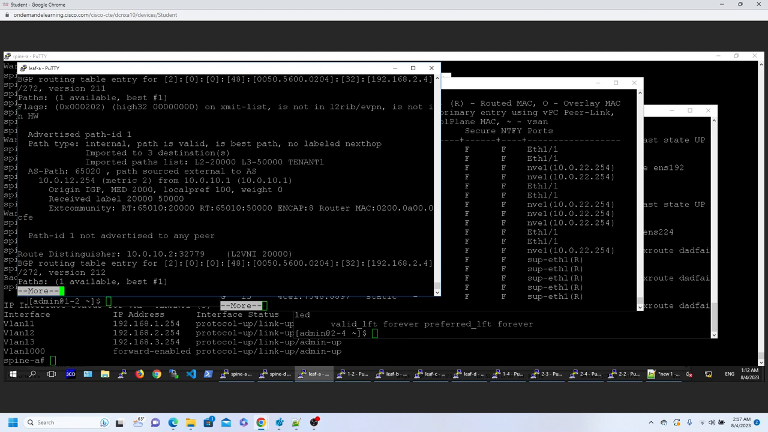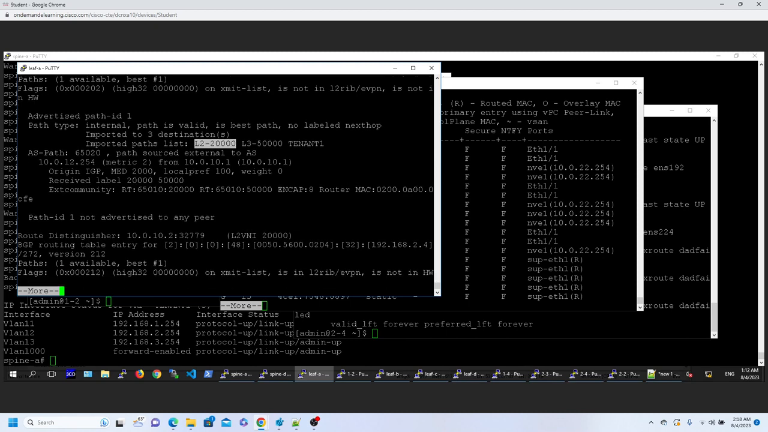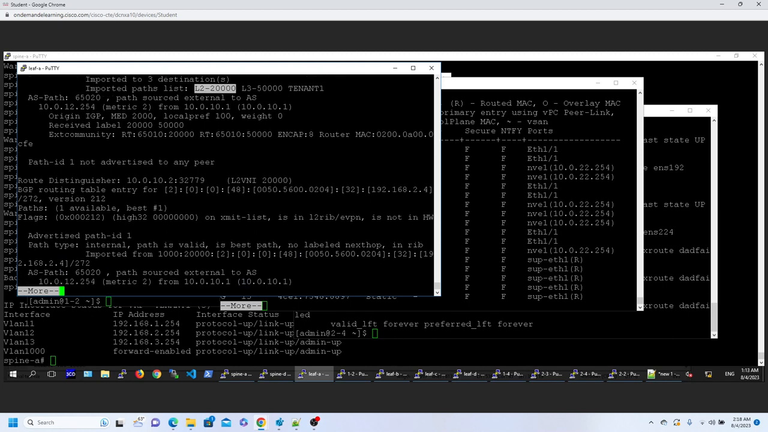So the way I figured something was wrong was that when I pulled up the route previously without the VRF configured, I didn't see this part. That's the L3 50,000, right? This part was missing, so I realized that there was an issue with the L3 VRF. And of course, we got that fixed, and now it's working.